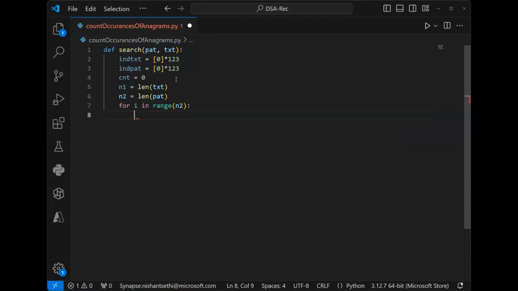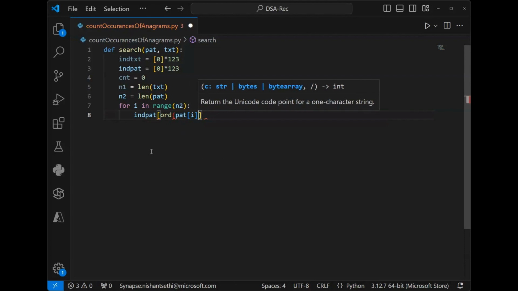As I'm iterating over the pattern string, for each character I will have to update the corresponding index in the index pat array. That's what I need to do. So here, I will update the corresponding index of the current character of pat, and I will need to take the ASCII value of it. ord is the Python function that you can use to get the ASCII value of any given character, and I will increment it by 1.